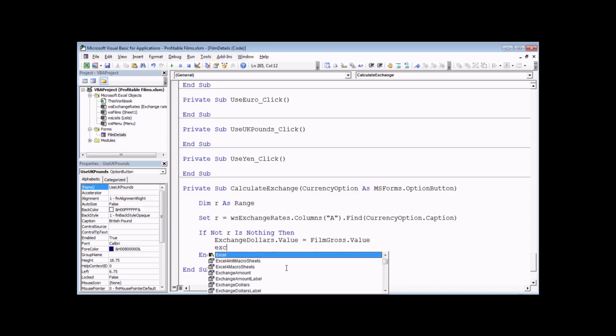Then the exchange rate, this is the important thing, exchange rate dot value will be equal to the value of the cell that is offset one column to the right of whatever cell we're referencing with our r variable. So r.offset(0,1).value.